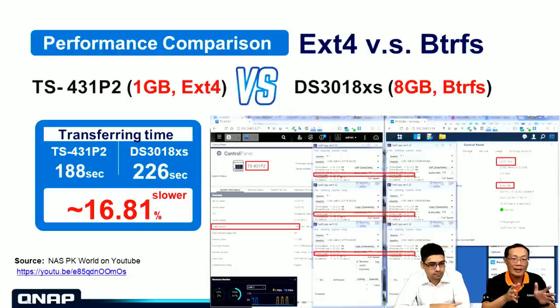188 seconds to finish 1,000 files, but the Synology DS3018xs spent more than 226 seconds, so more than 18% performance gain on even the low-end TS431 ARM-based NAS. So this shows the difference between ext4 and BTRFS. You can also check and reference the source. It's NAS Compares on YouTube, at the link there.